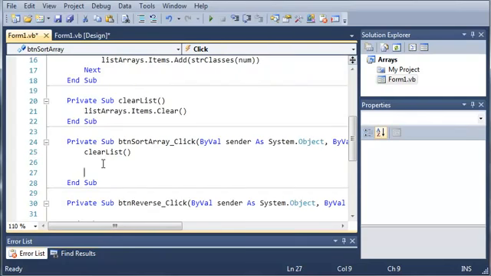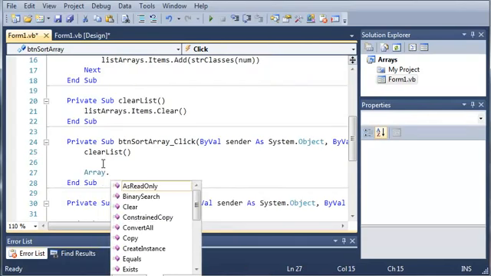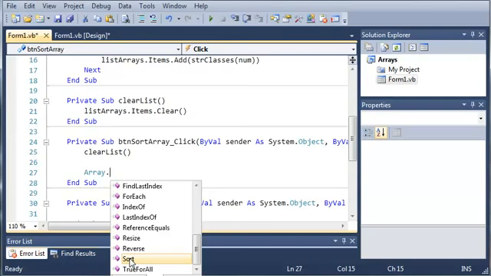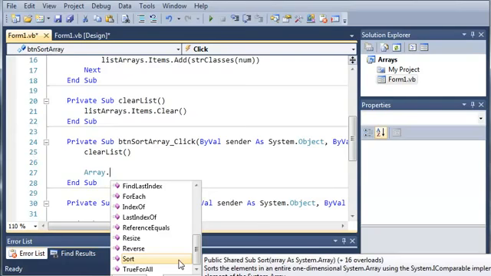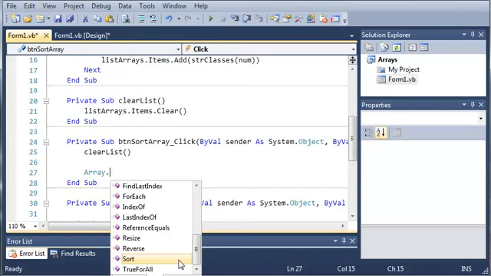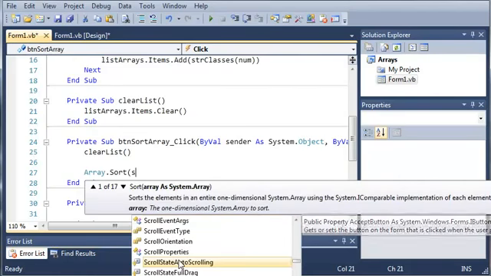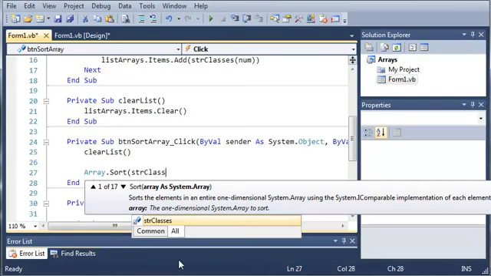So now what we're going to do is type array dot, and you can see there's a whole bunch of stuff that you can use. So we're going to choose sort. Now it says sorts the elements in an entire one-dimensional array system.array using the system.IComparable implementation of each element of the system array. So basically what this does is it sorts it alphabetically. So we will just sort string classes.